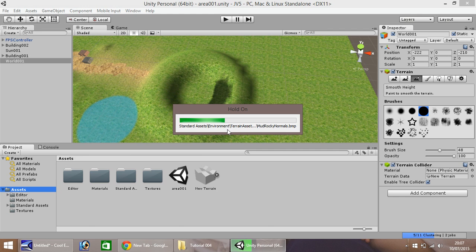Okay, so while this is importing, I'll have a quick discussion on what we're going to do in our next tutorial. Next time, we're still going to be playing around with our terrain, but we'll also be putting in some trees, and we'll actually be importing a few new objects.